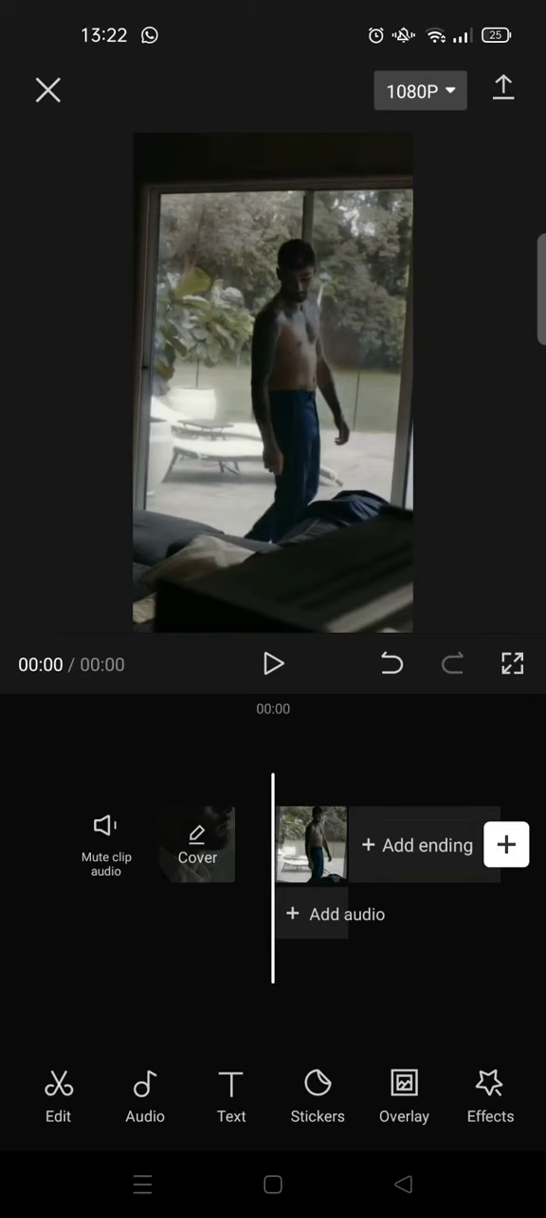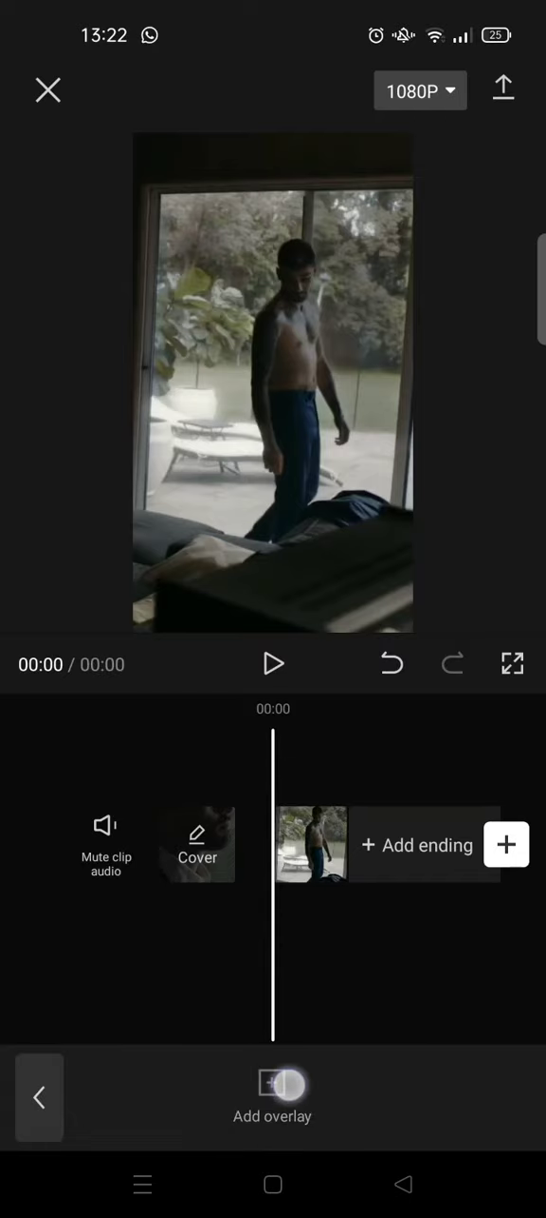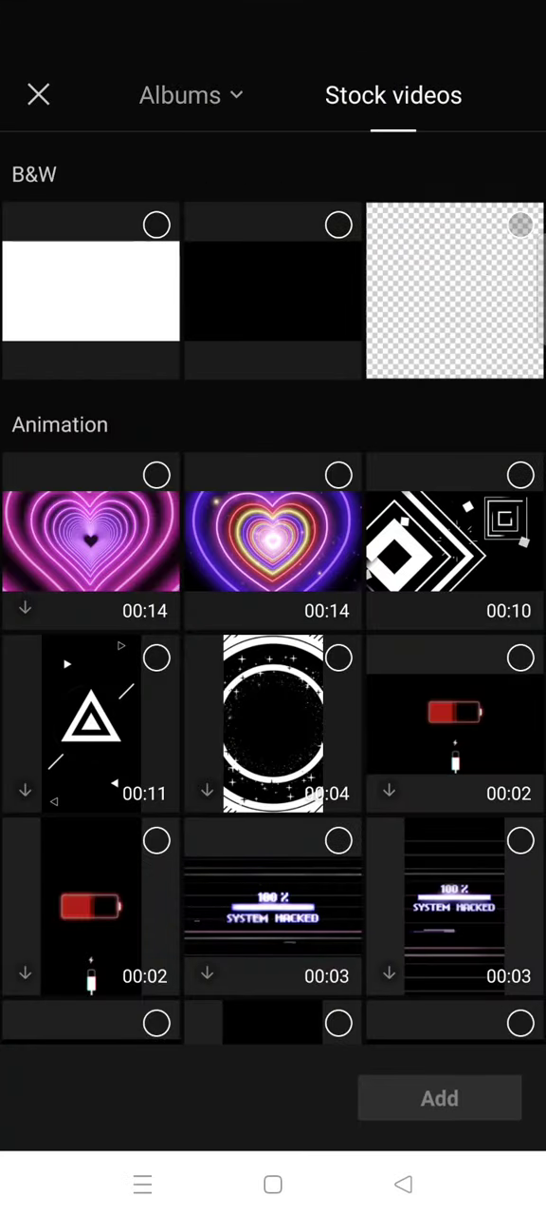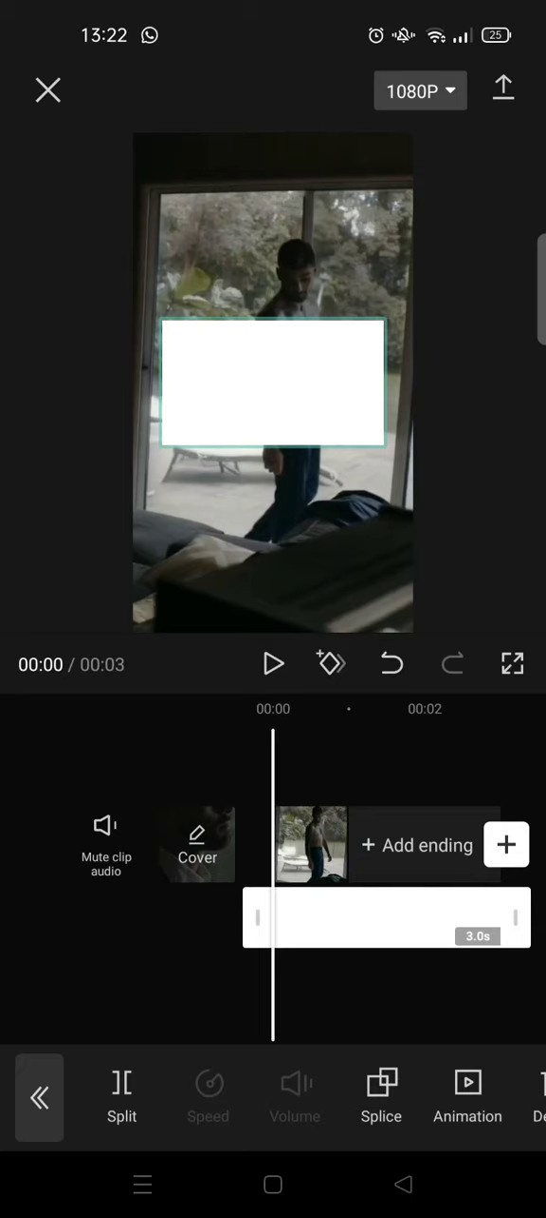On today's video, I'm gonna show you the zoom in and flash effect tutorial on CapCut. So here I've already added a clip, and you can just go to overlay and then go to stock videos and choose the white image.